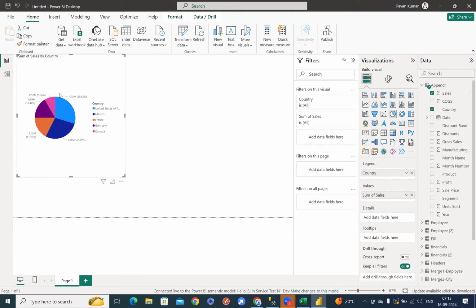We are not storing here. So same here for the live connection, we are not storing in this file. It is there in the another file. It means another model which is already there in the service. So it is referring to the external data. On top of that, we are building this report. Only report we are building. We are not building the model here. So that is the live connection.